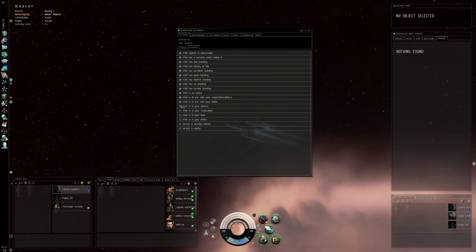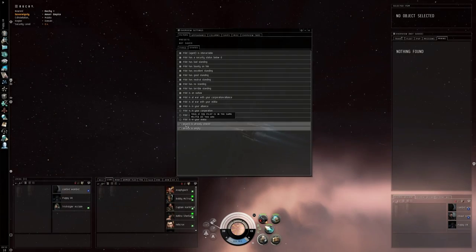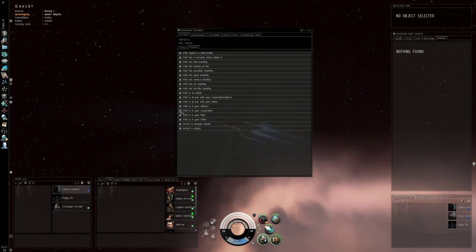It's taking a little while. Can you shift-click? I know there was a way. No, you can't. You've got to click them one at a time. Well done, CCP. Go ahead and fix that for me.